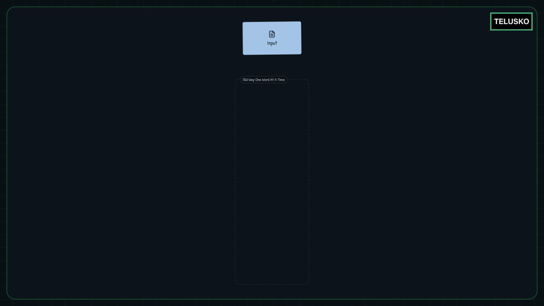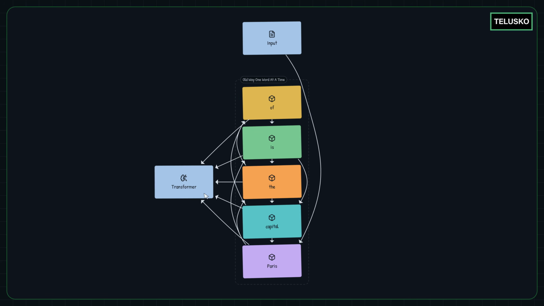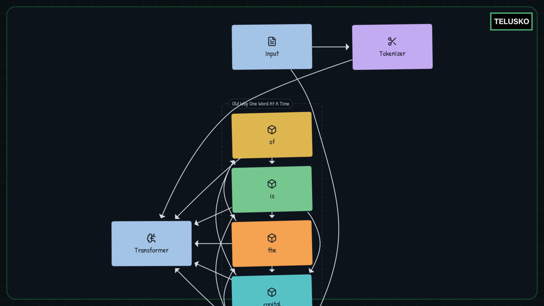Now that we know how transformers weigh every token against every other token, let us look at where those tokens actually come from. We add a new component right after our input and we call it the tokenizer. It takes our raw sentence and prepares it for the model.